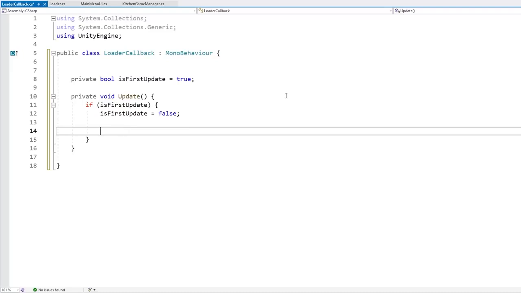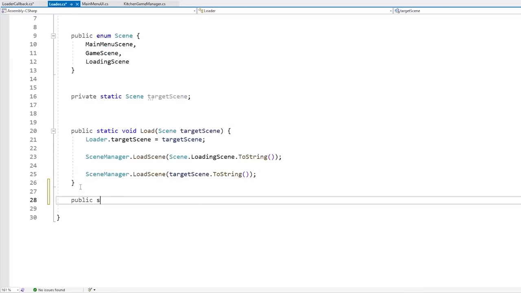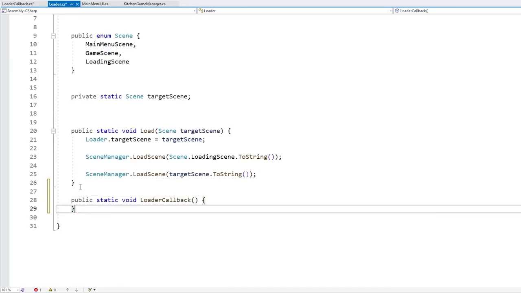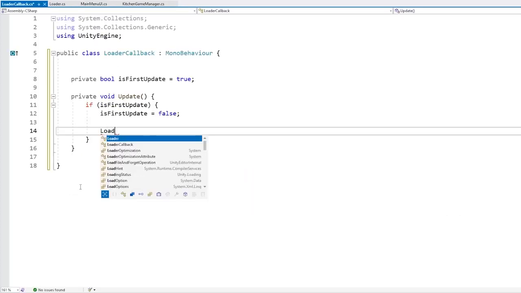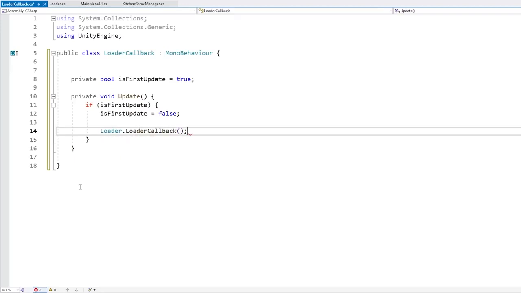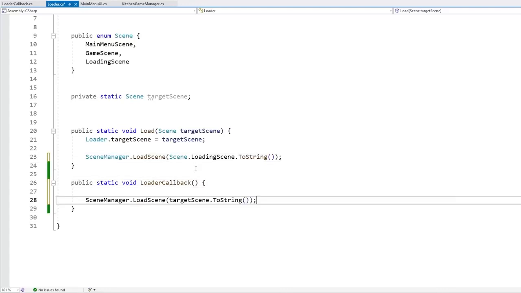Basically, if it is the first update, then let's call a function on the loader. So on the loader over here, let's make a function, public static void, call it LoaderCallback. Okay, we have this function. So over here on the loader callback, let's just go into the loader and call the LoaderCallback function. All right. So basically now here we have this function that is going to be triggered on the first update. So we know for certain the loading scene has been rendered. So it's over here that we want to load the actual final scene.